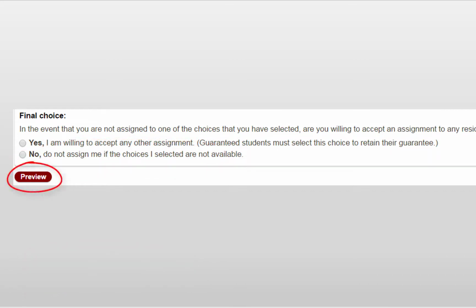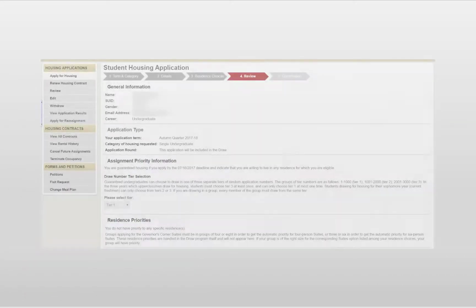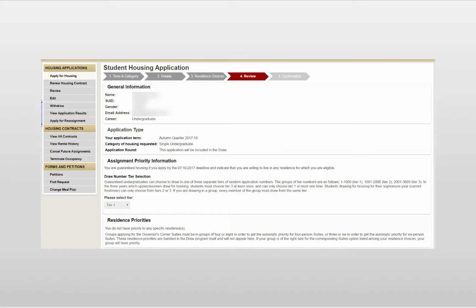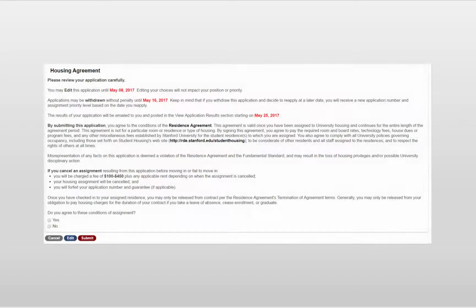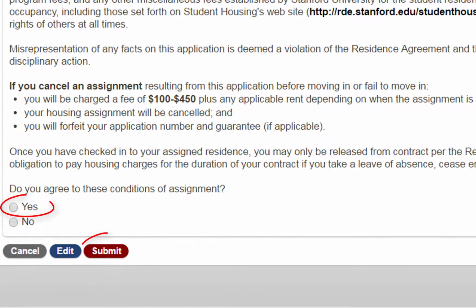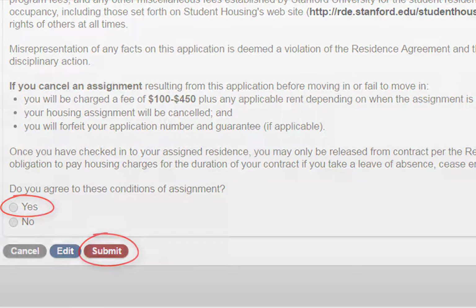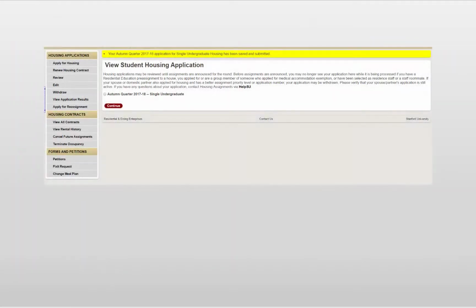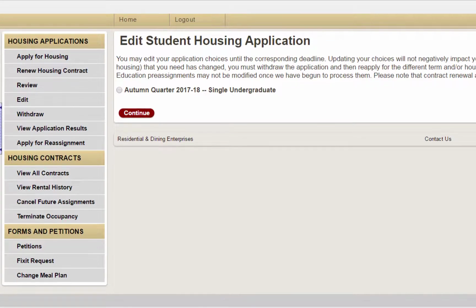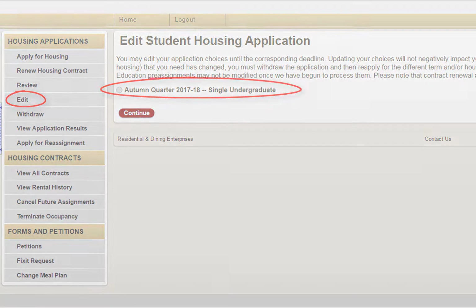After selecting your final choice, select Preview. You will now be able to review all of your selections to make sure they are correct. Once you've done this, scroll to the bottom of the page. Here you will see information about some key housing dates as well as information about what happens if you cancel your assignment. Be sure to read this section carefully. Once you've done this, select Yes and then Submit. You will receive confirmation that your application has been submitted. You'll also receive an email detailing your housing choices. After you've submitted your application, you can still make changes up until the draw deadline. Simply select Edit and then the application you wish to change.